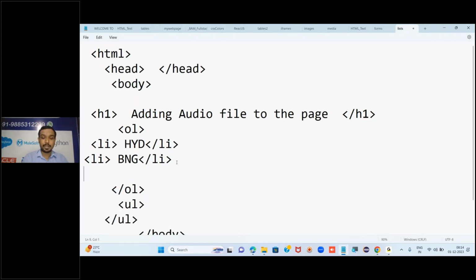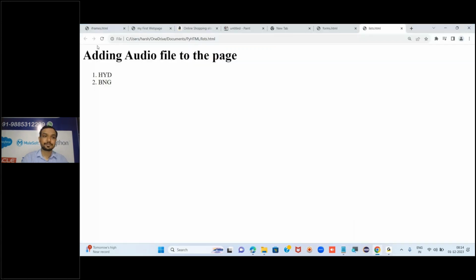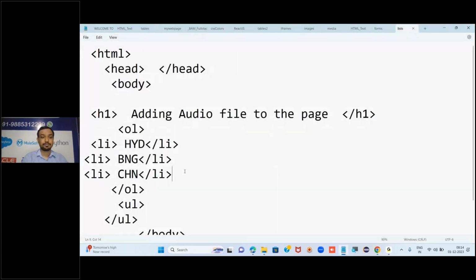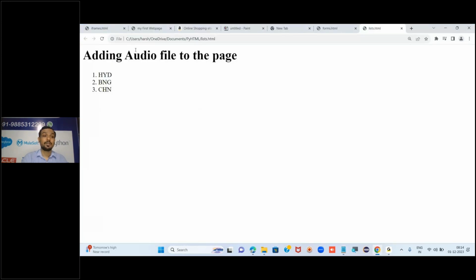Now, see, if I add another list item to the list. I'm writing Chennai. Save. Go to the browser. Reload it. What's happening? By default, one more list item, Chennai, is added. One more item I'm adding here. Yes, added.